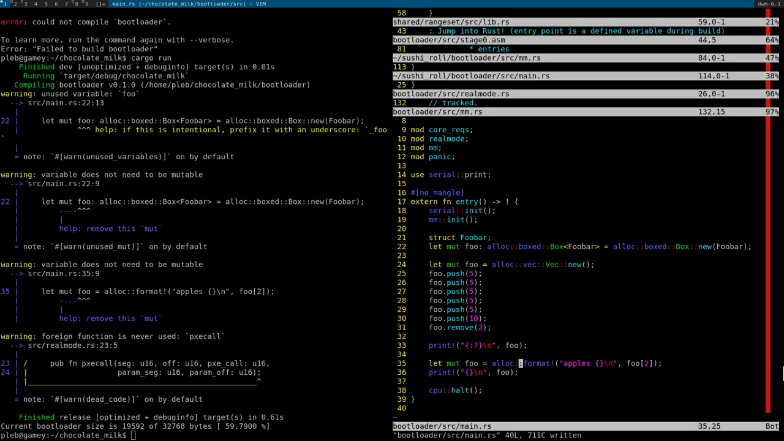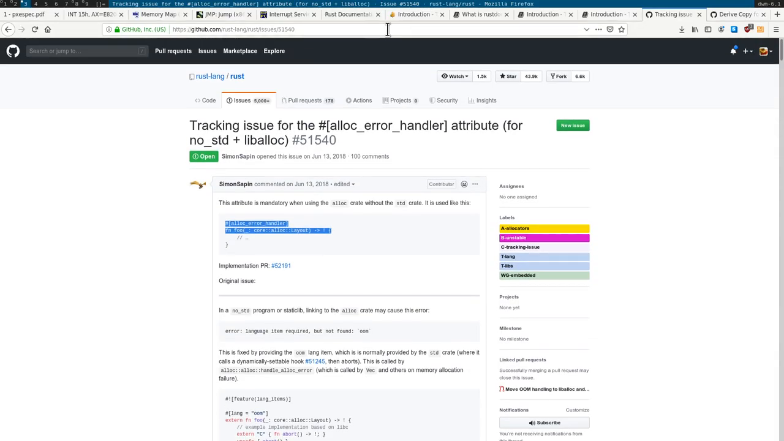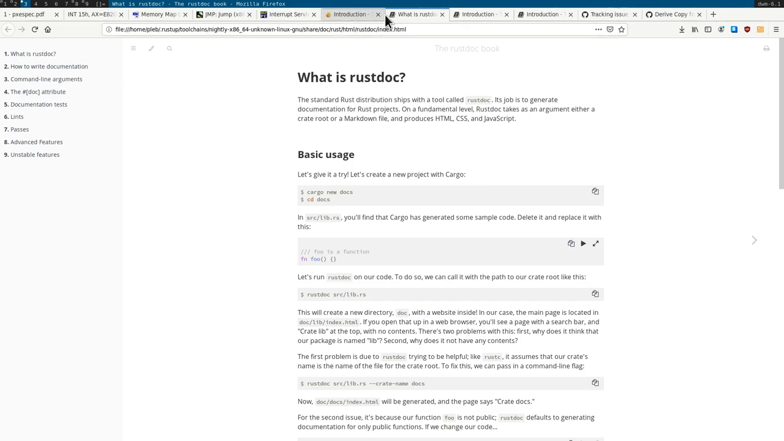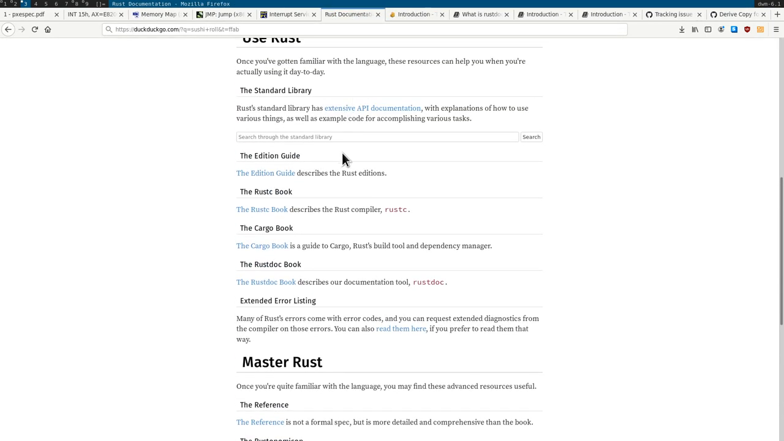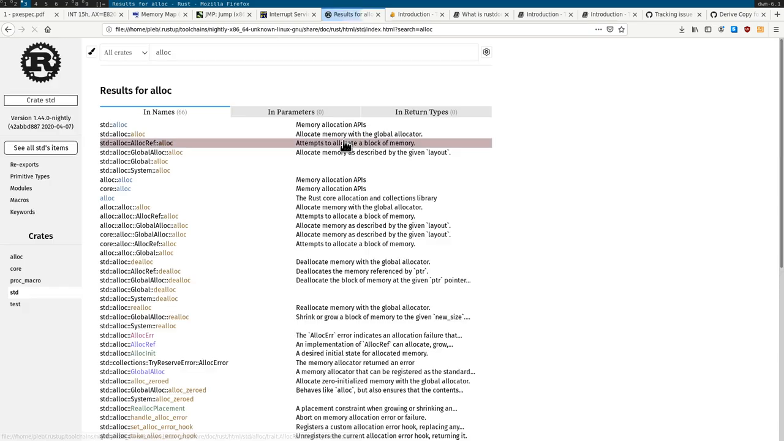So we can do dynamic strings, we can do boxes, we can do vectors, we can do B-tree maps, we can do B-tree sets, we can do whatever we want. So, hell yeah. All right, so now we have access to literally all of alloc, and if you're not familiar with alloc, once you get alloc in Rust, you have access to pretty much everything you need.